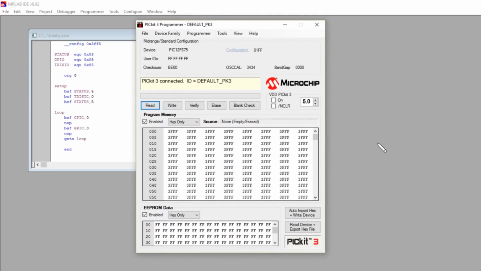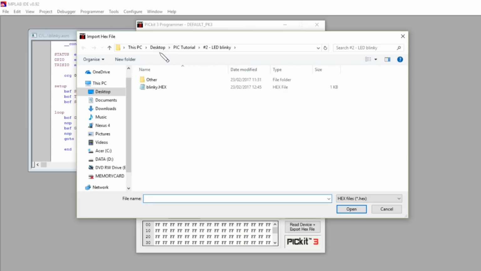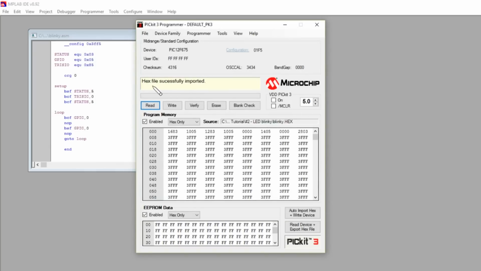And I'm going to bring in this thing. It's the PICkit 3 standalone programmer application. Now I talked about this in part 1.2. Have a watch of that if you want to know a little bit more about this. So in the PICkit 3 standalone programmer, I'm going to go to File, Import Hex. It's here, it's called Blinky Hex. Let's open that. It says hex file successfully imported. And now I'm going to program the chip by saying write.